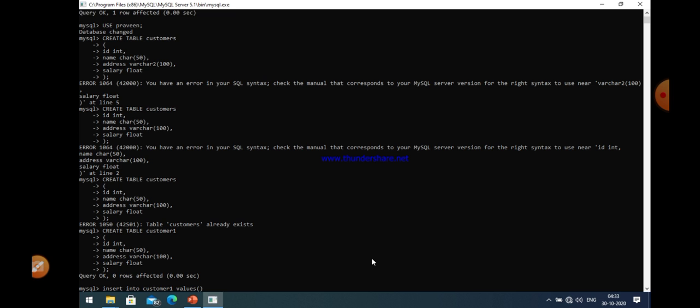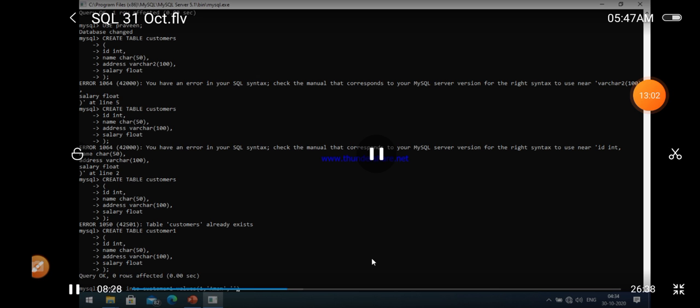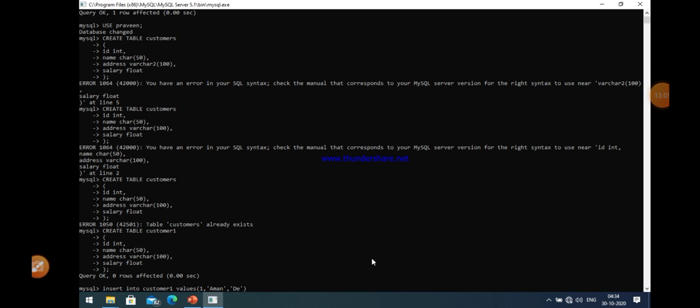Okay, and after values, put the sign of parenthesis, and within the sign of parenthesis you can give different values. If the value is a string, then you can write it within a single quote sign or a double quote sign. And if it is a number, then you can put it as it is. Okay, so first data is 1, Aman, and next is address. So I put address Delhi, and after that salary. So I just give a salary here.